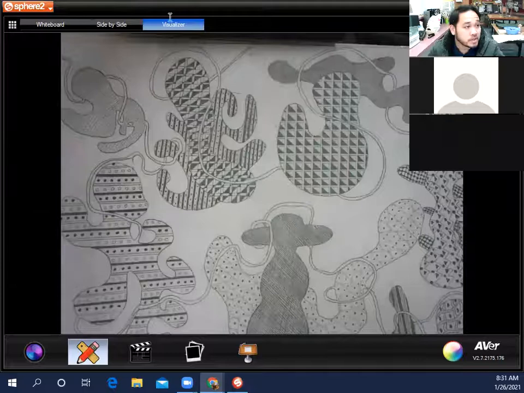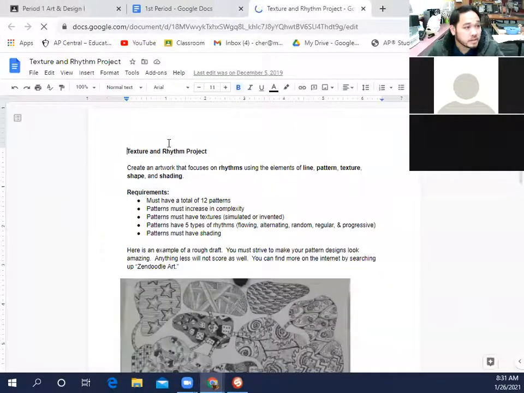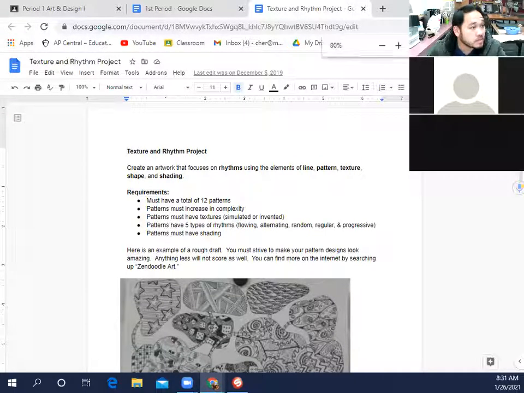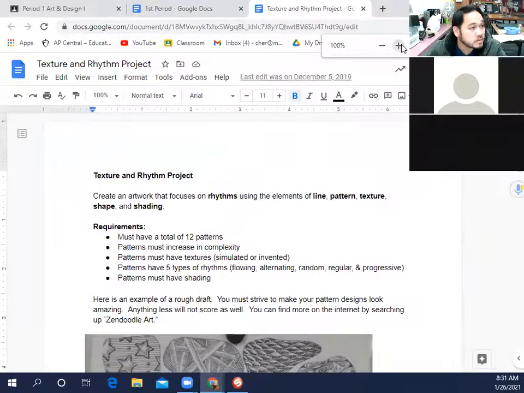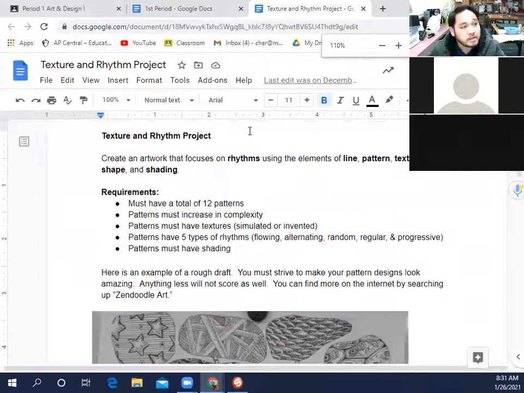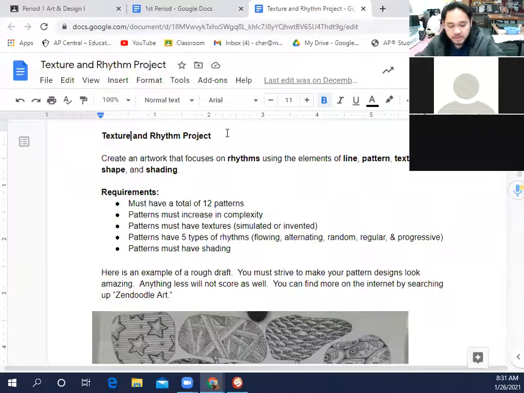So I'll share this with everybody. This document here has the requirements for the project. So you can see, if I control zoom, can I just do that from the top here? Let's see here. Zoom in. Okay, there we go. So this is the texture and rhythm project, pattern project as well. Let's put pattern in there. Pattern, texture, pattern, and rhythm project.